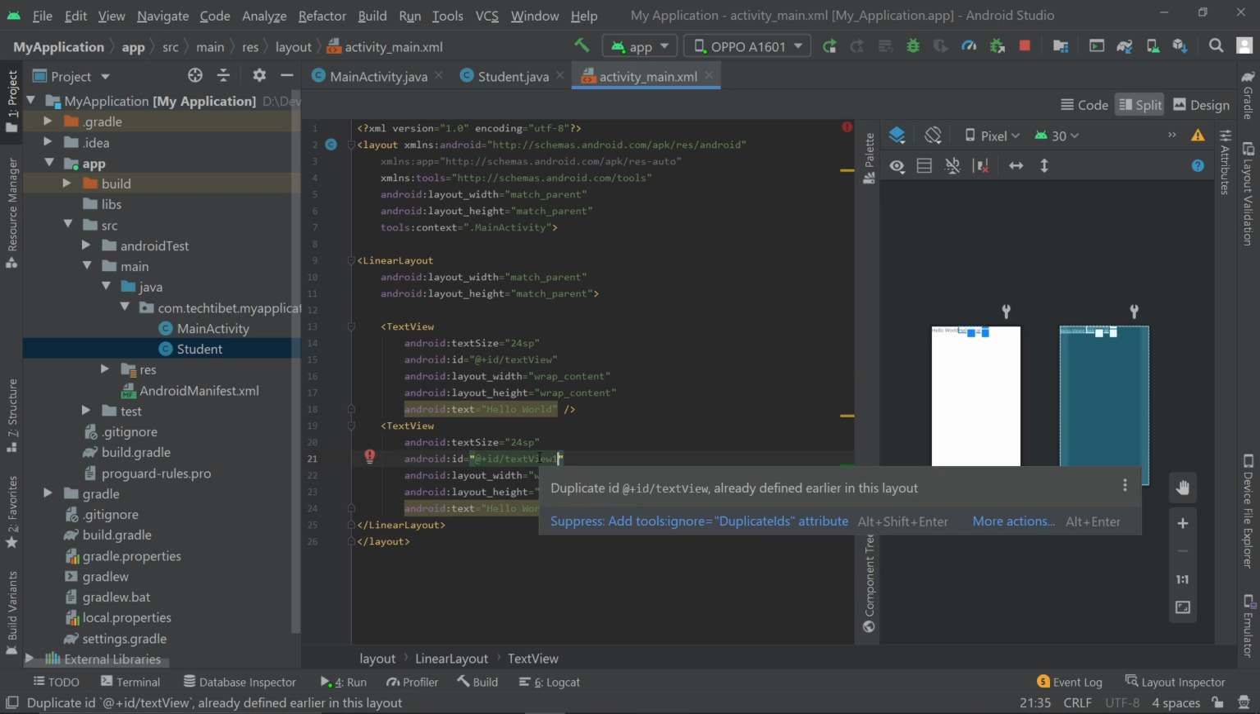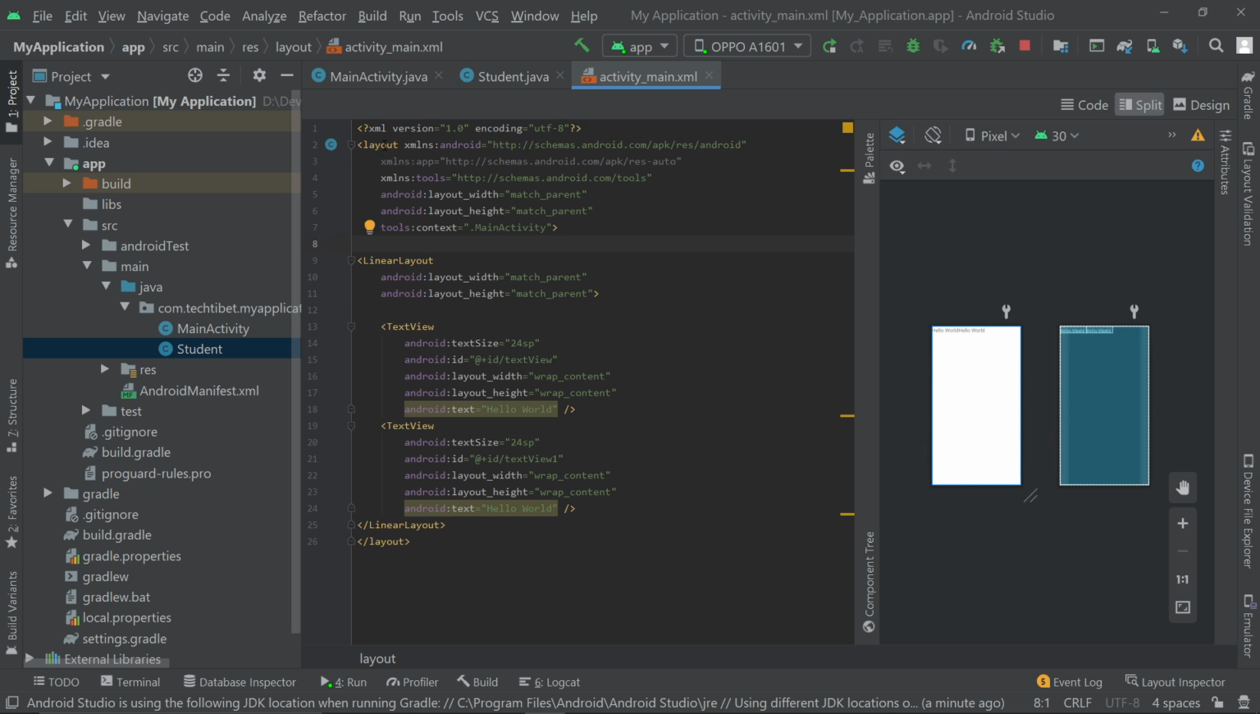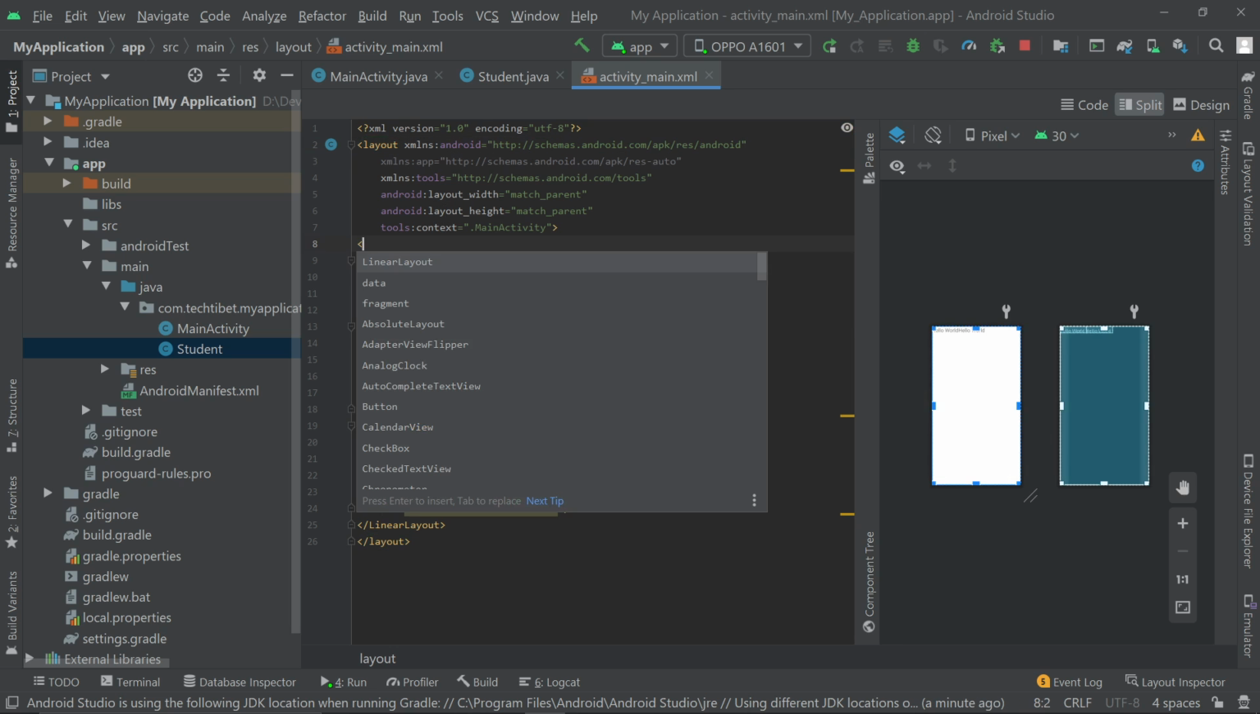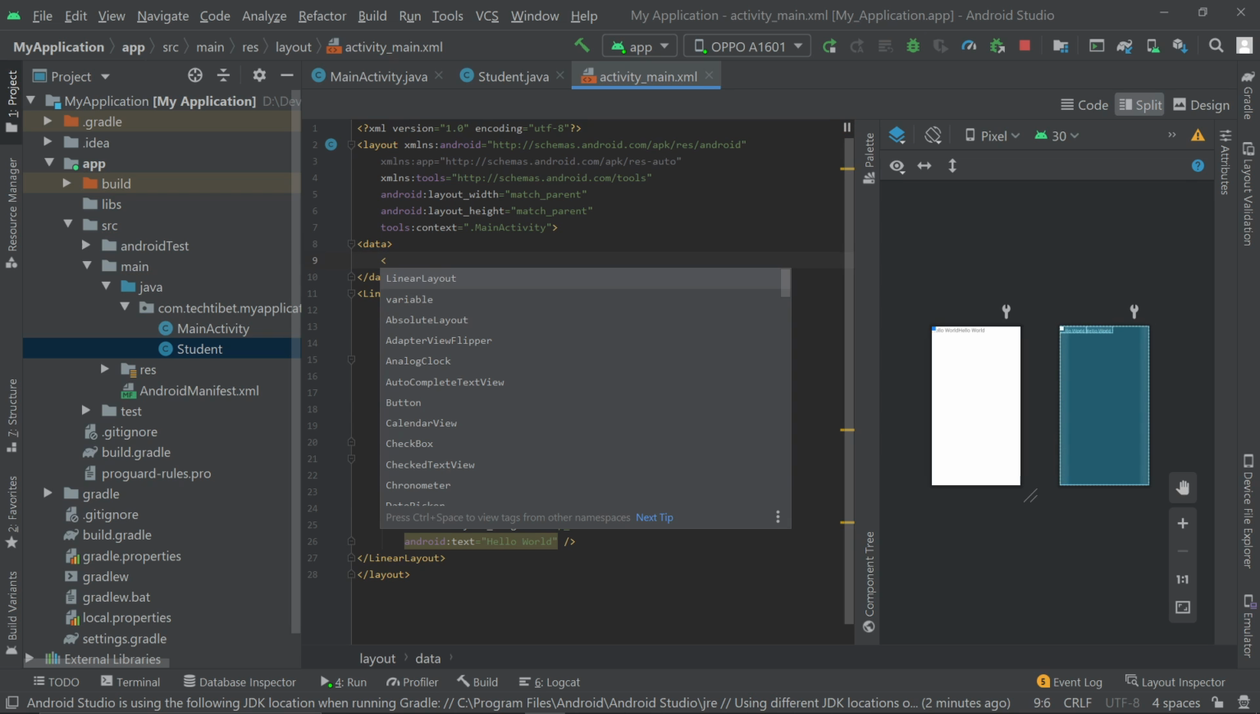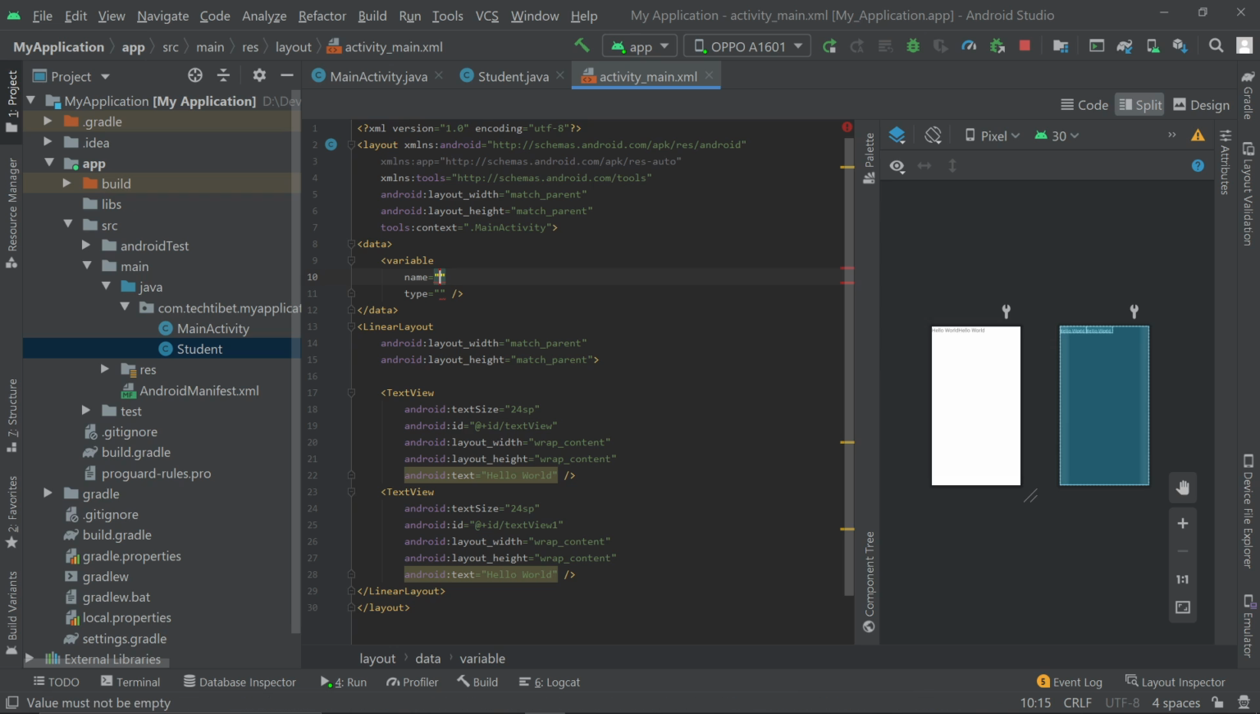Okay, so let me just do this, and once this layout is done, after this layout we have to create one more thing, that is data, and you can close it here. Now in data, what we need is variable. So this will be the variable, and the name will be, let's just call it student item. This will be used in Java class, and the type is the student class. If you're not getting any suggestion, then you can just type class name directly, which is student, right?